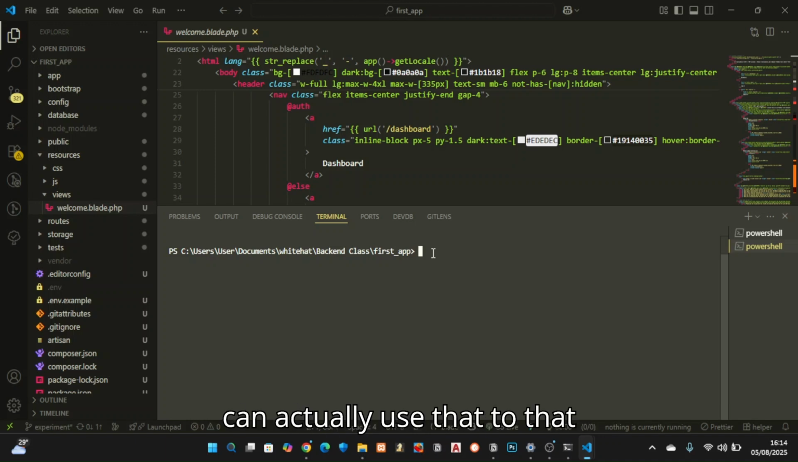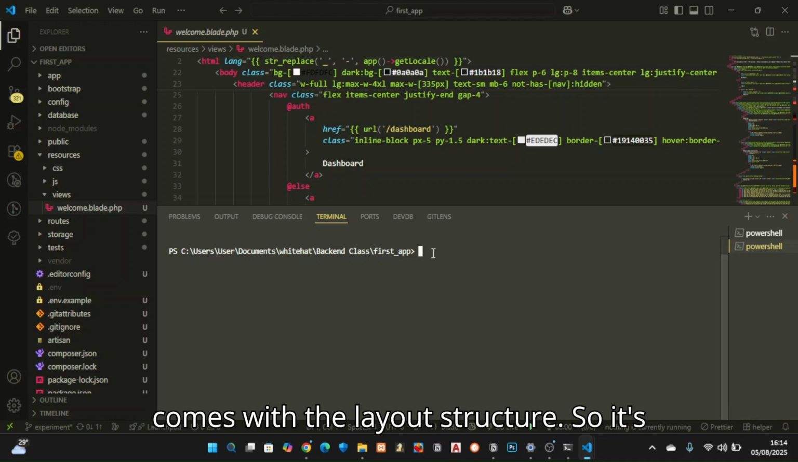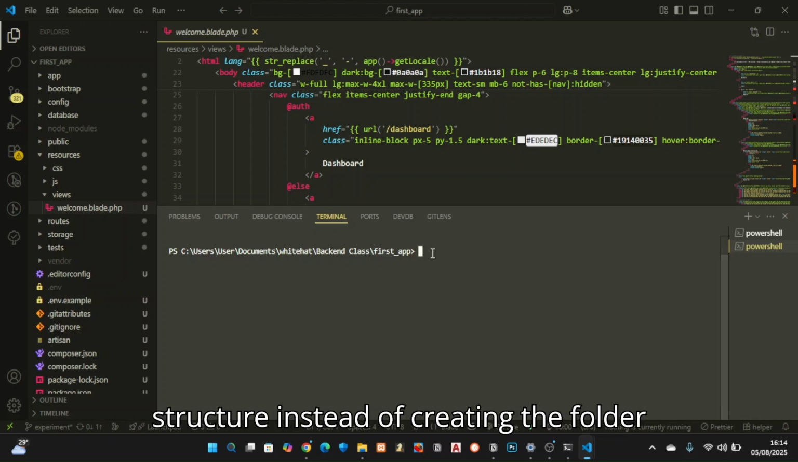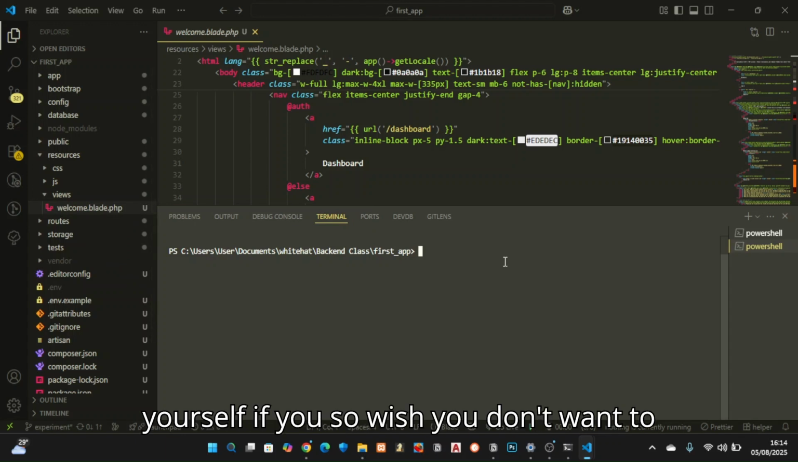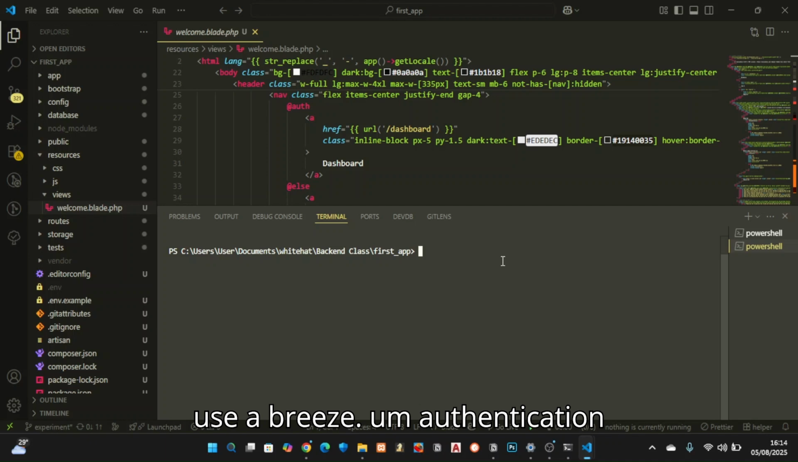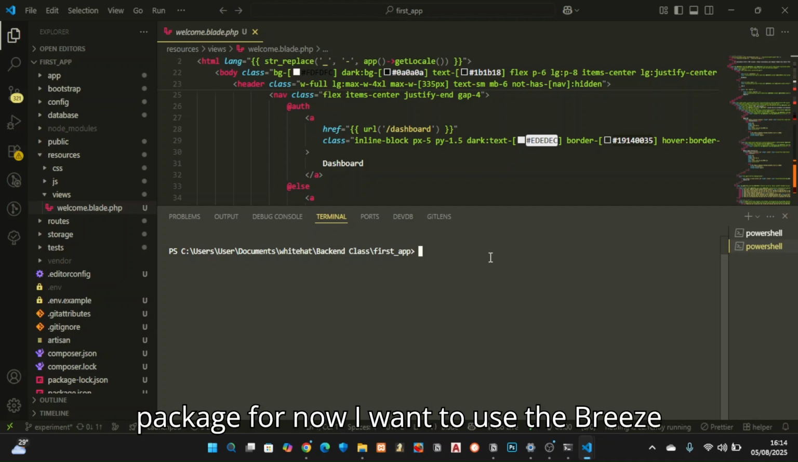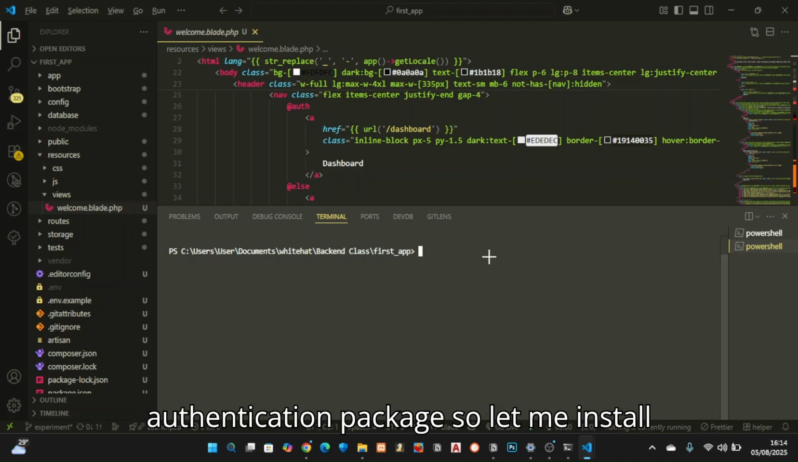So you can actually use that package because the package by default comes with the layout structure. So it's easier to actually use it instead of creating the folder yourself. But you can actually do it yourself if you so wish, if you don't want to use the Breeze authentication package. For now, I want to use the Breeze authentication package, so let me install it.